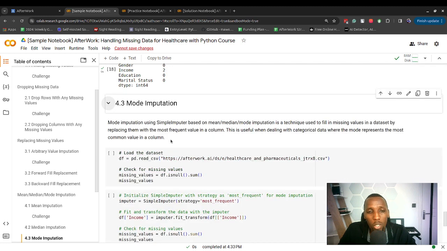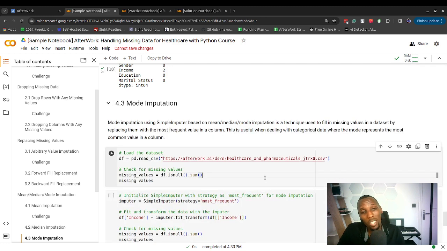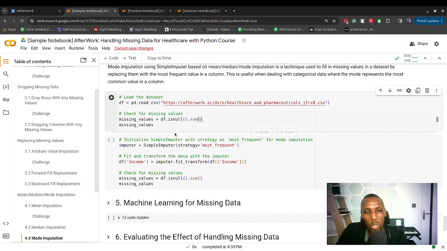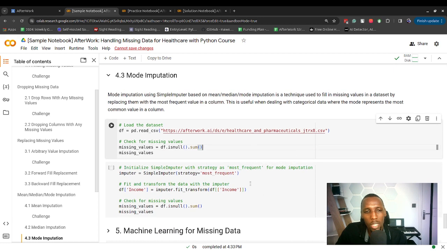Mode imputation still works almost the same. The only thing is that you're going to be replacing the missing values with the most frequent value in that column. The most suitable use case would be when you are working with categorical data. But if you're not working with categorical data, you can still apply it the same way in a numerical column. That's what we're actually going to see, how we can do that in a numerical column, but you can also try it for a categorical column.